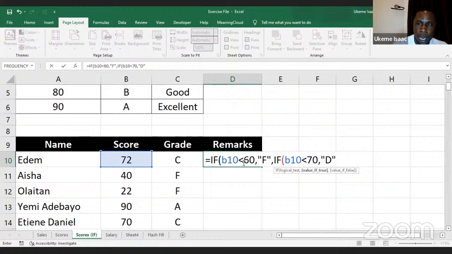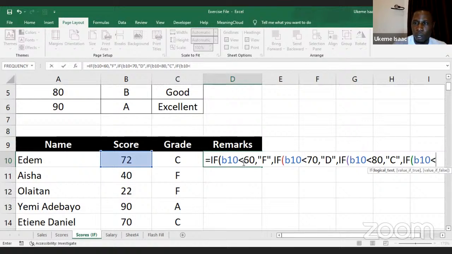All right. So again, if the value in cell B10 is less than what? Less than 80. All right. So if that is true, we now have to put the comma and in quotes. I just wanted you to pay attention to that. If that's true, that will give us C. Now we close the quote again, comma. If the value in cell B10 is less than what? Less than 90 this time around. All right. If that's true, give us B.